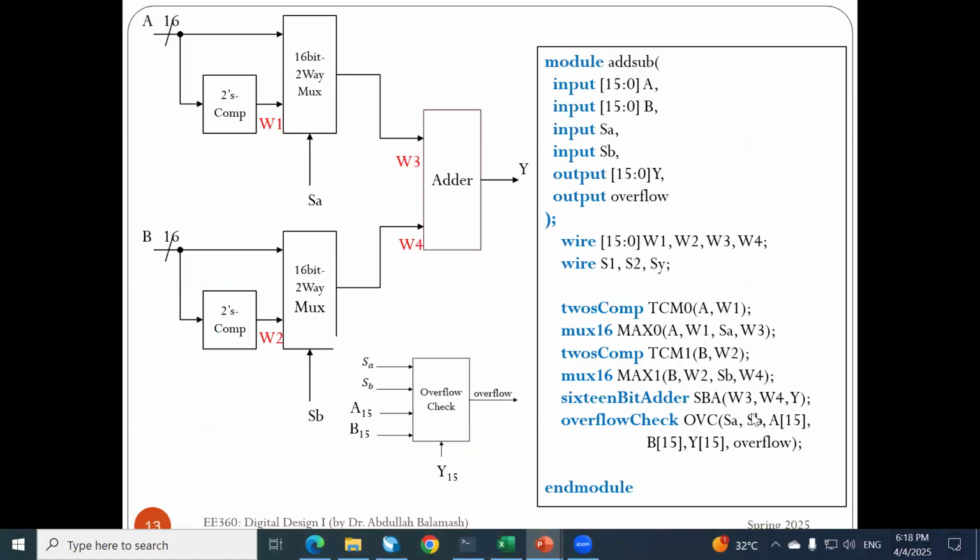This is the module for the whole circuit. Okay, this is our circuit, and this is the overflow module. This is the complete circuit. So these are the inputs. Let us start to define inputs and the outputs. Inputs are A, B, SA, SB. And the outputs are Y and the overflow.